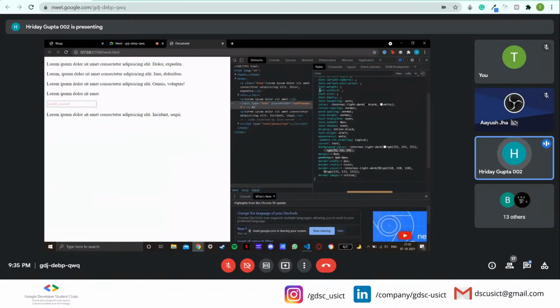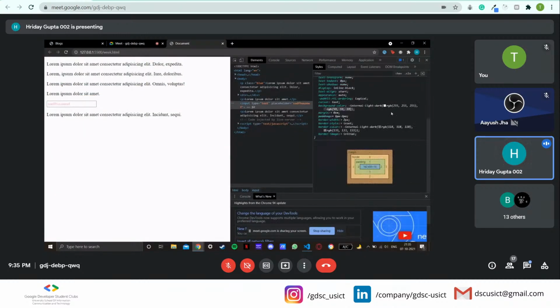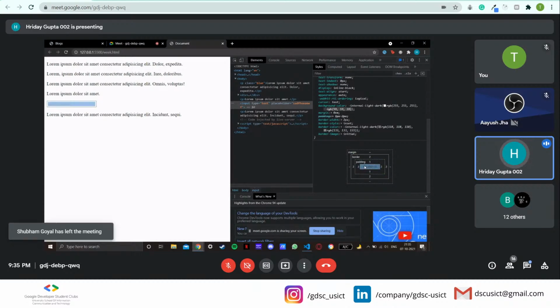So let's discuss what this is. We're going to be discussing something called the box model. Everything that you write in CSS is represented as a box on our window over here. And as you can see on the inspect element page, there are four parts of that box. There's the margin, there's the border, there's the padding, and there's the content itself.